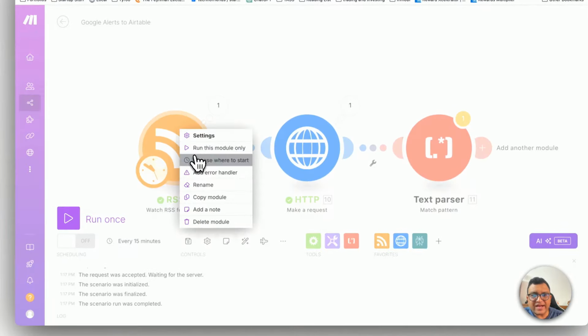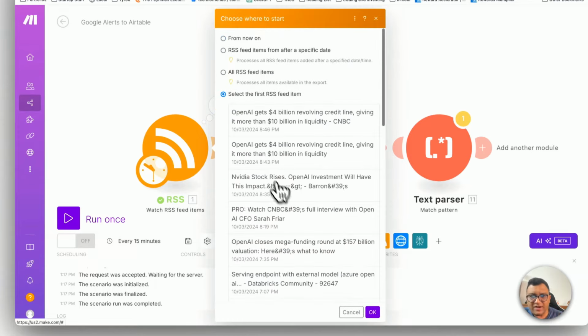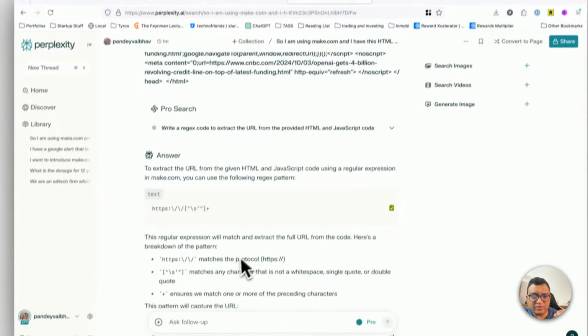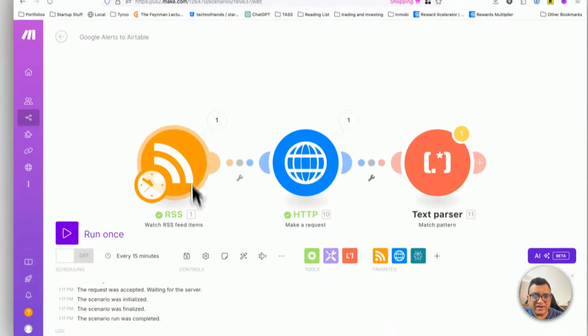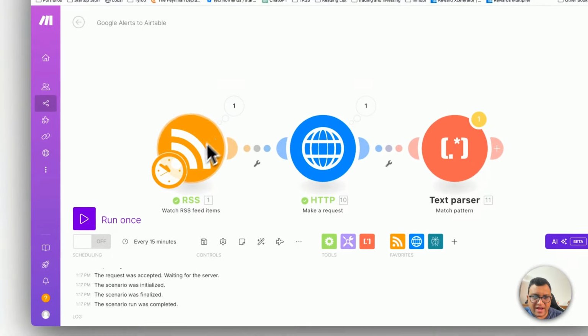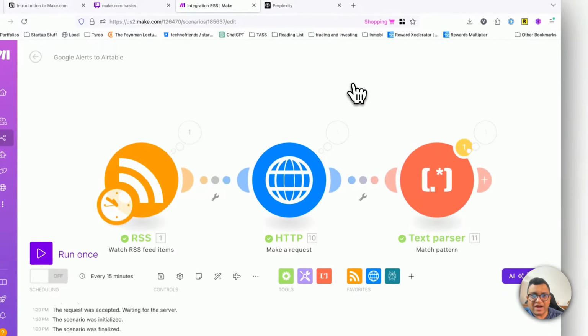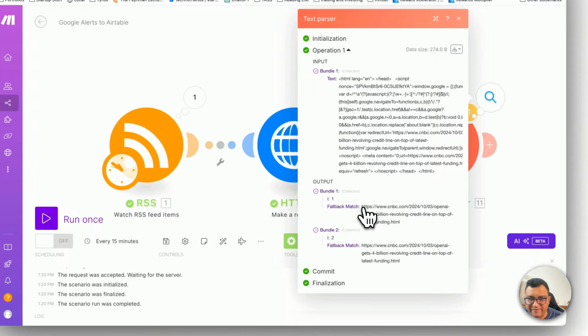Now what I'm going to do is run this once again and see whether the match was successful or not. If the match is successful, then we should ideally get this URL. That's what we should be able to see here. I'm going to just run once, run anyway. And let's see, did it actually get it? It said first fallback match is this. Yeah, it does seem like it was able to get it.